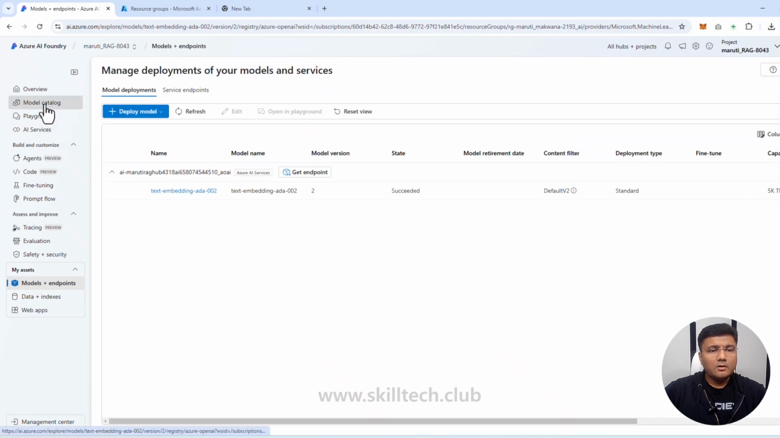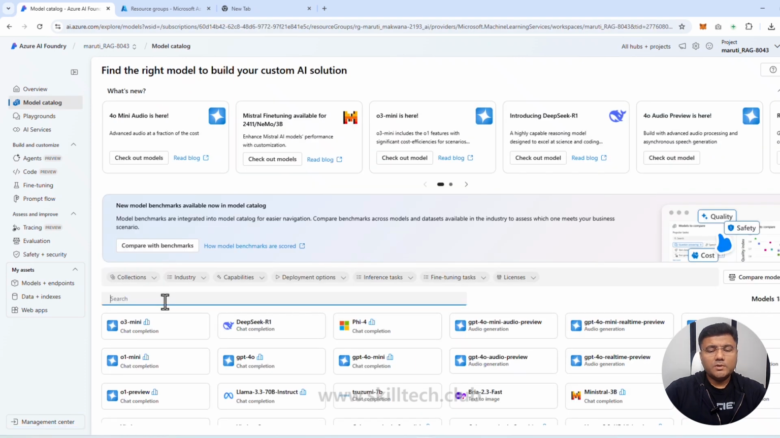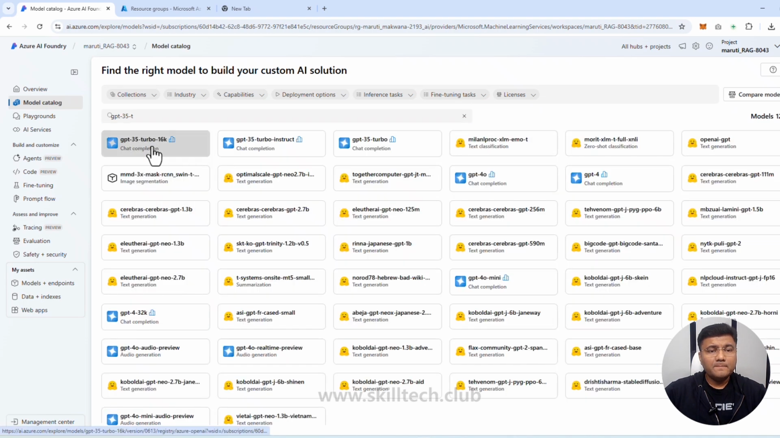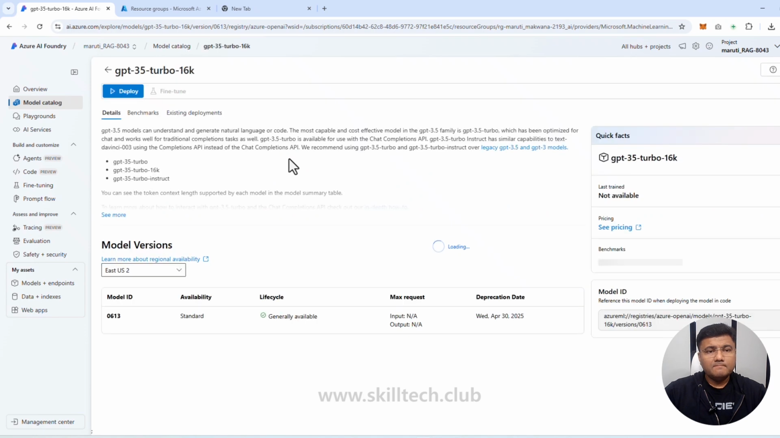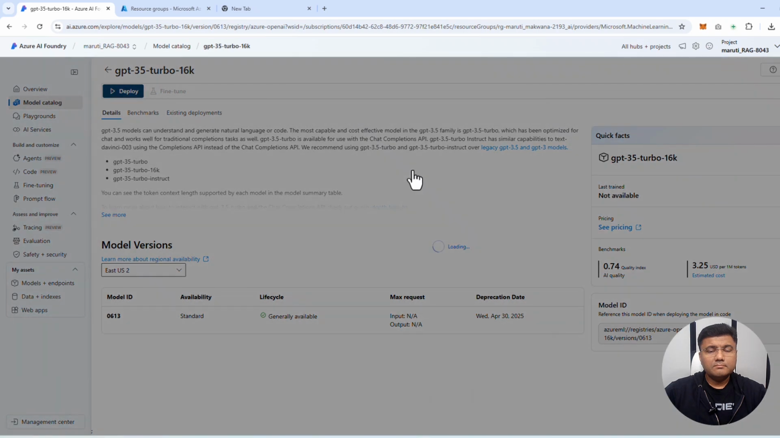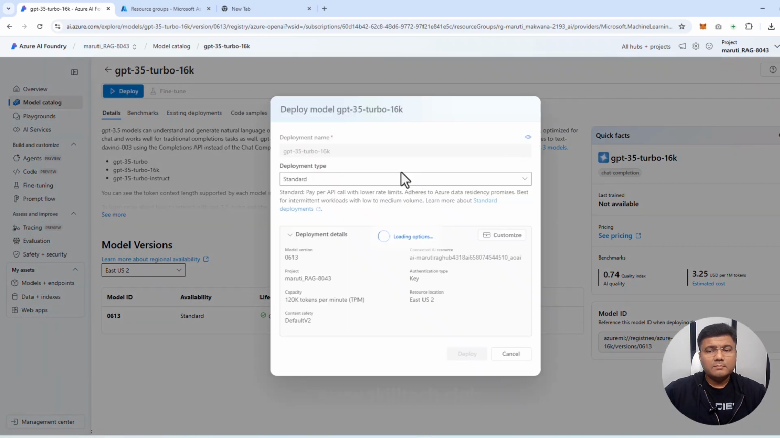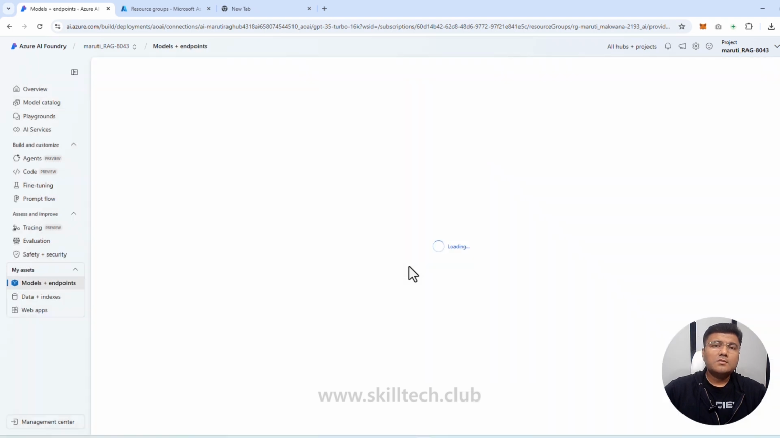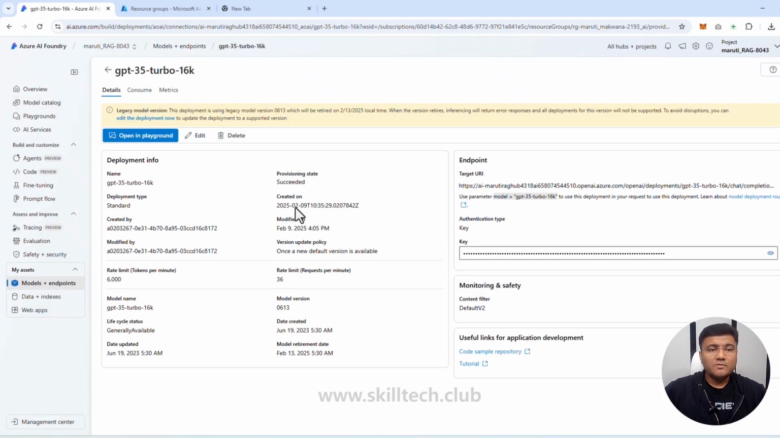in the model catalog and I'll try to create one more. The next one I'm searching for is GPT-35 Turbo, and in that I'm going to select GPT-35 Turbo 16K, this one. As usual, I'm going to click on deploy. I'll go with the standard deployment, but I'll change the rate limit to 5,000 or 6,000, that is fine, and I'll click on deploy. So step number 1 is create and deploy your LLM models. That's what we have done right now.